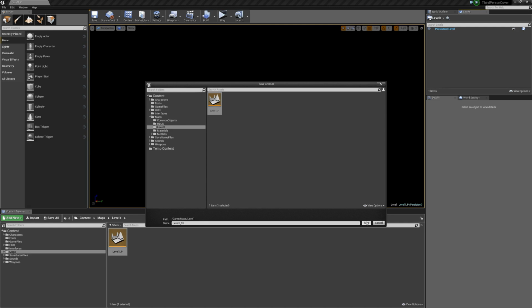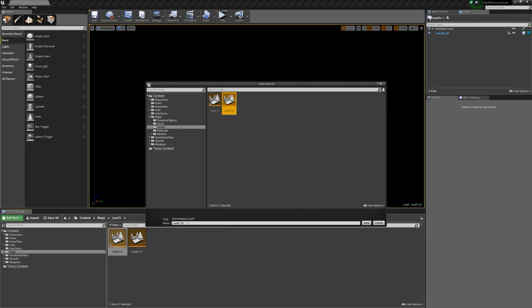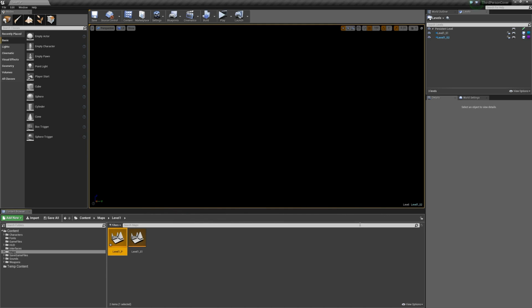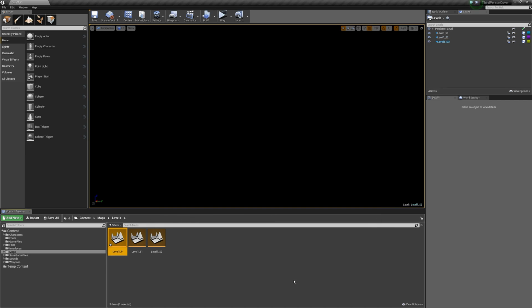Obviously, your naming convention can be whatever you like, but just for this example, I'm going to call it Level1_S1. And we'll hit save. And then we're going to create a new level as well, and I'm going to call this Level1_S2. And we'll hit save. And finally, I'm going to create a third one, same naming convention, just with S3. And we're going to save.